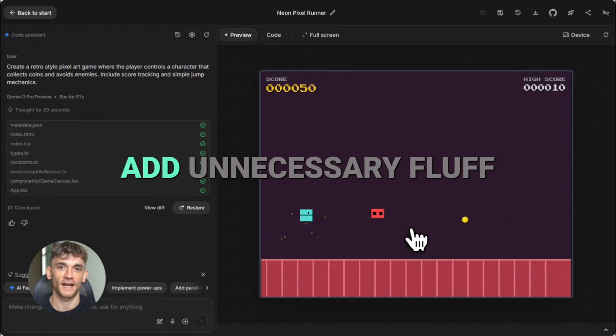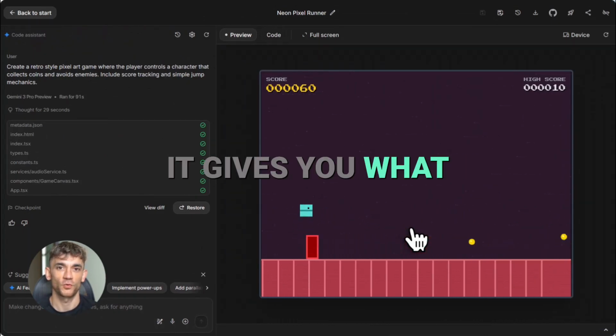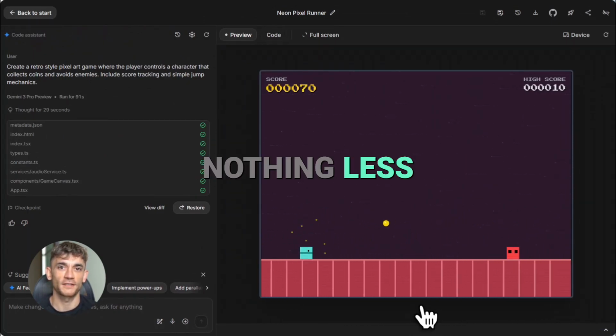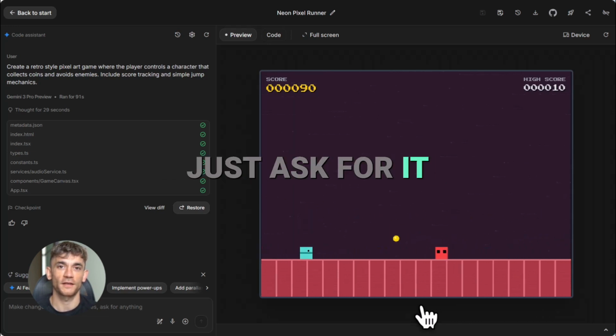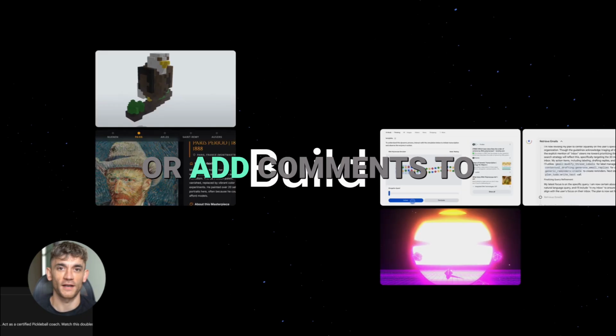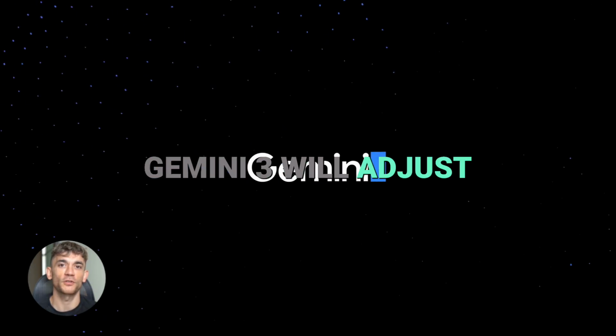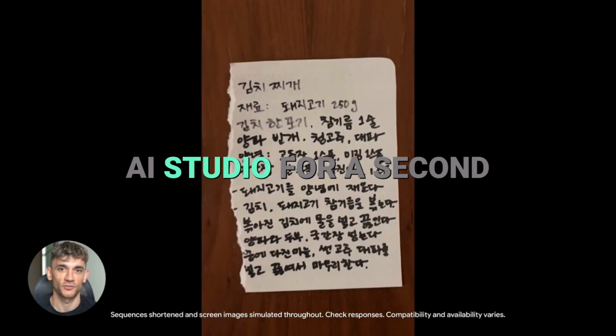This means it doesn't add unnecessary fluff. It gives you what you asked for, nothing more, nothing less. This is great for efficiency, but if you want more explanation, just ask for it. Say, explain how this works, or add comments to the code. Gemini 3 will adjust. Let's talk about Google AI Studio for a second.